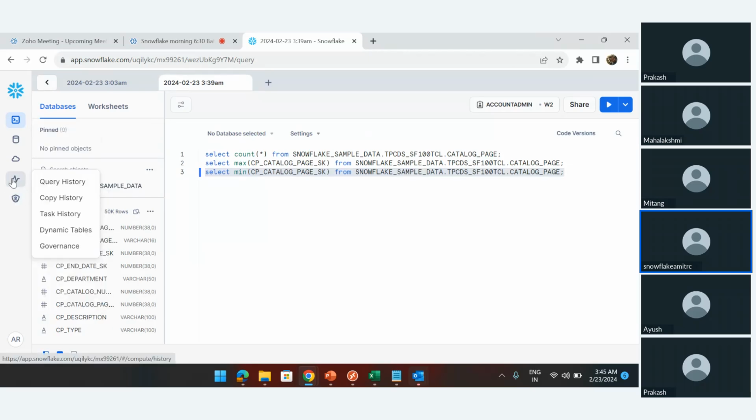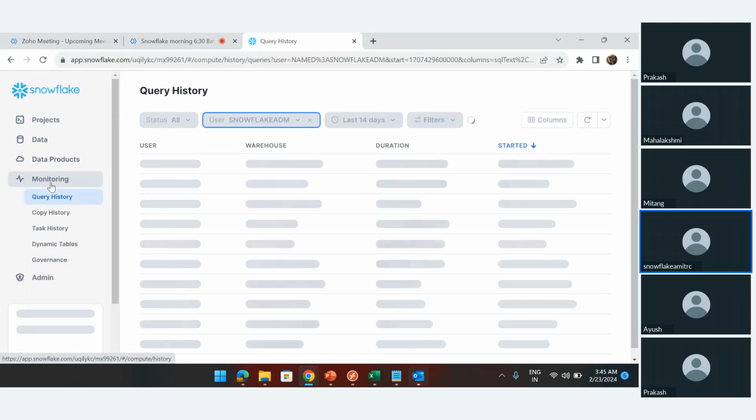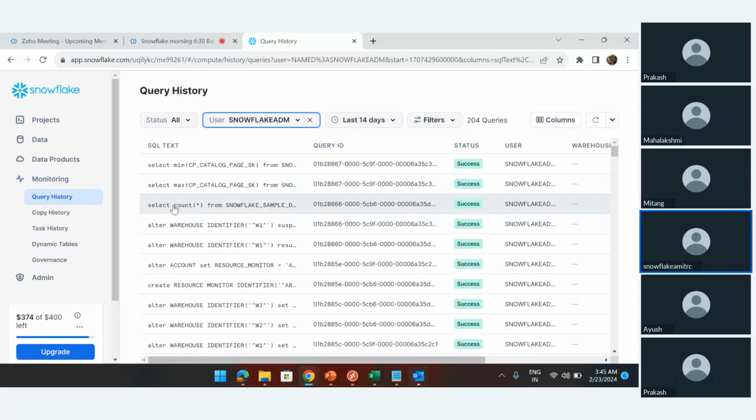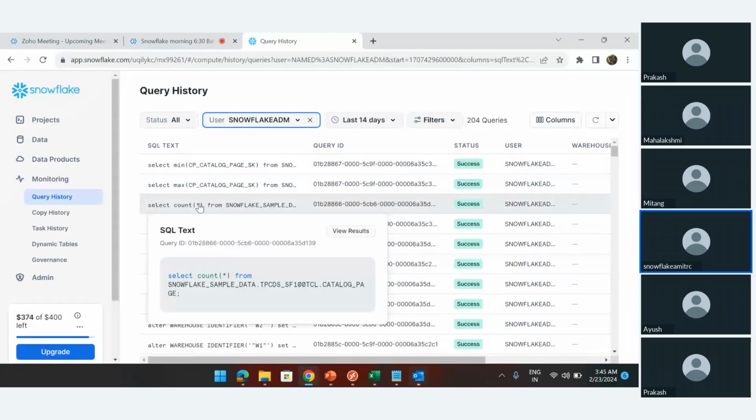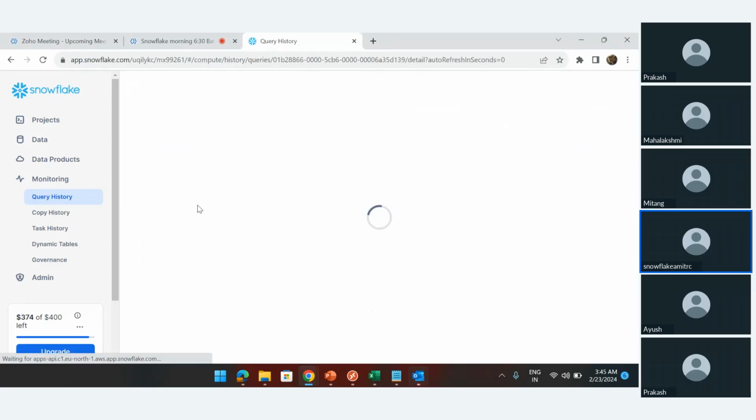Right, you are correct. So we will go to this symbol, this is the monitor symbol. We'll go to the query history. These are all the queries I have executed. So you can see count star. I will click on this query.